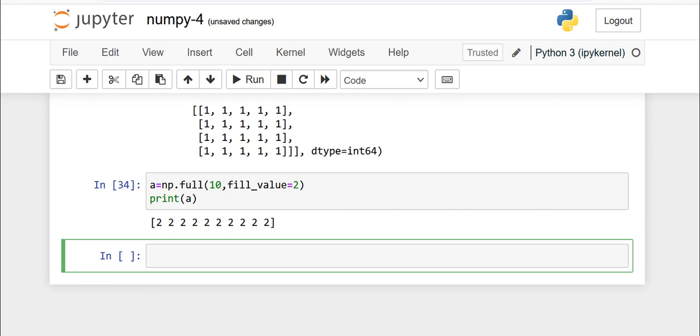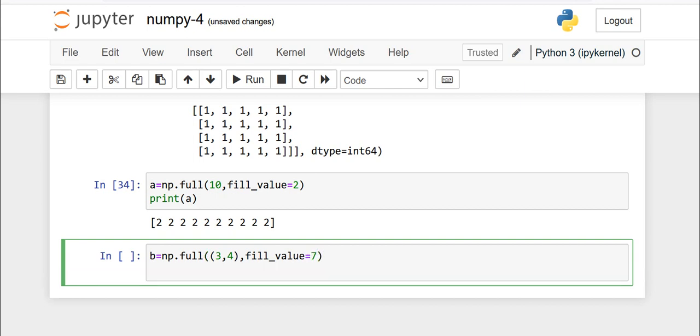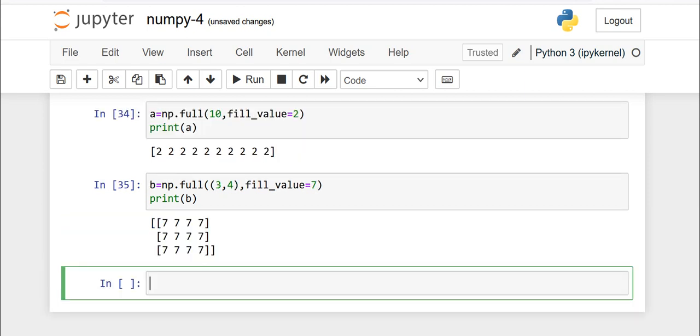So this is a way of creating your own array with the same value. For zeros and ones you have two different functions, but when it comes to the remaining elements, then you have to use the method called full. Suppose B is equal to np dot full. I want to create an array of size 3 by 4, in which all the elements shall be 7. So now fill underscore value will be 7. Now I am printing B. If you print B, you can see all the elements are 7.